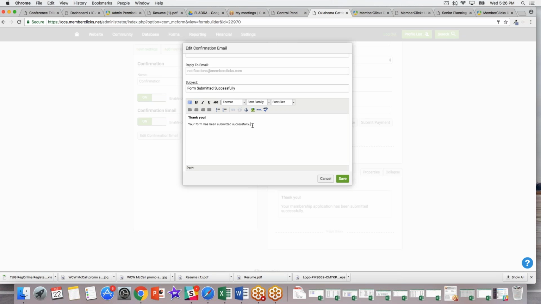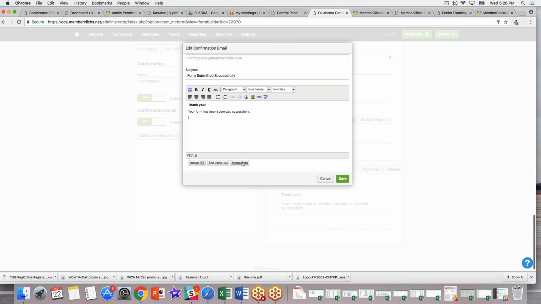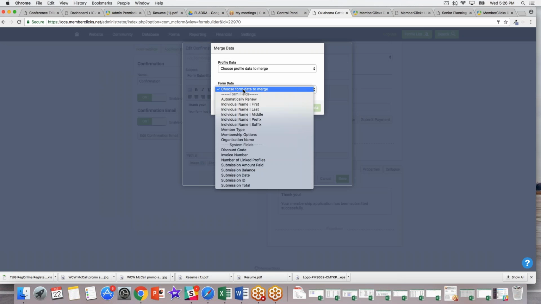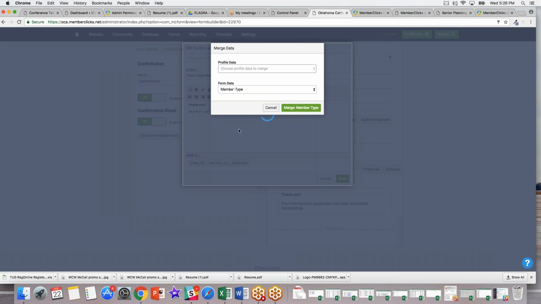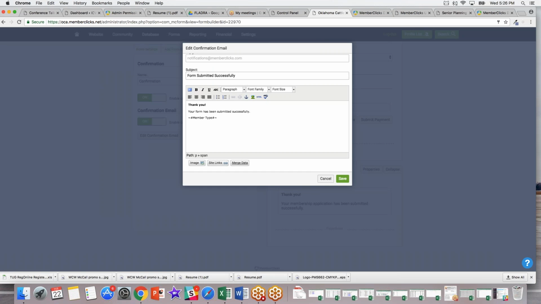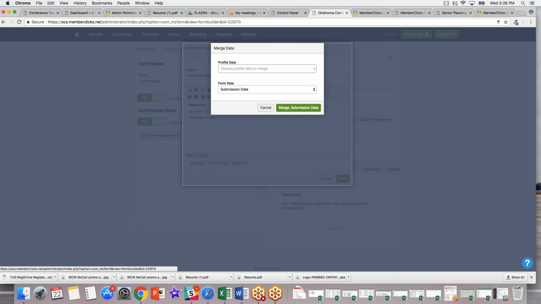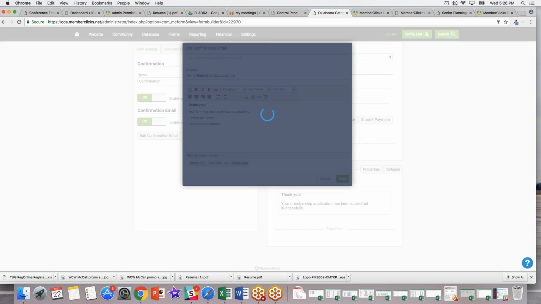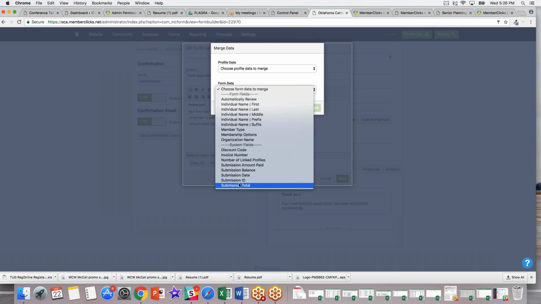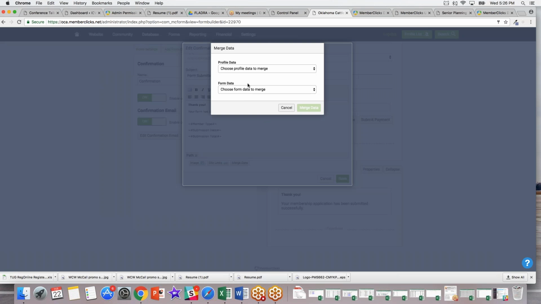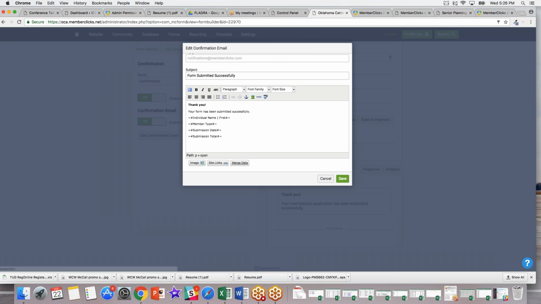And then we can also use, below my editor, we have this merge data tool. So you can merge in information that they provided from the form. So you can have their member type be in this kind of like receipt per se, the submission date, submission total, and then I always like to also add in the first name and then the last name.